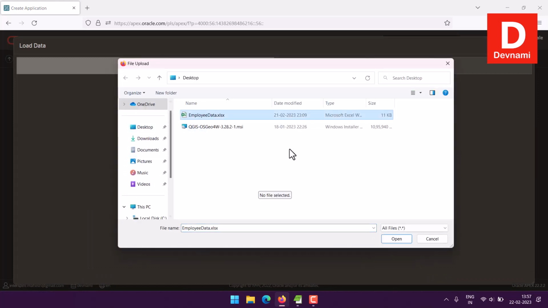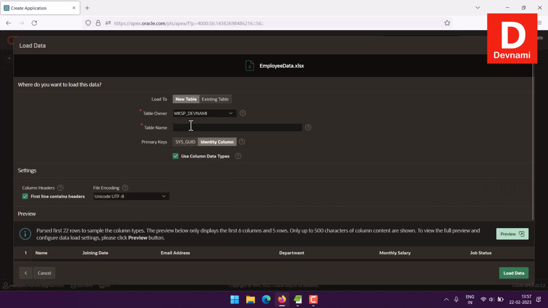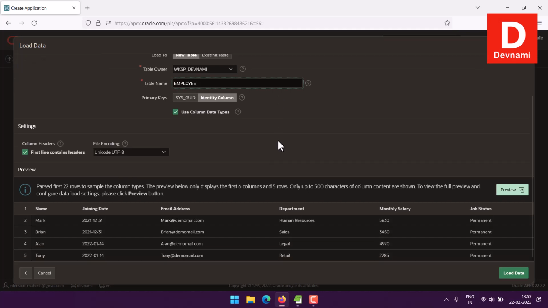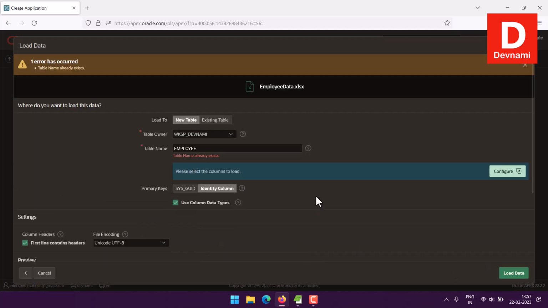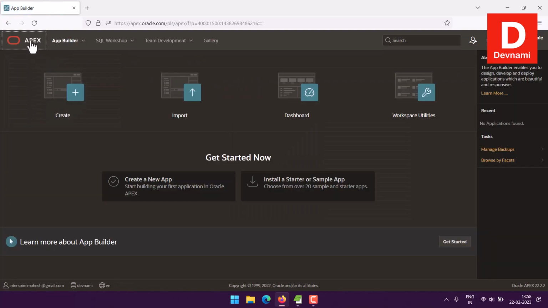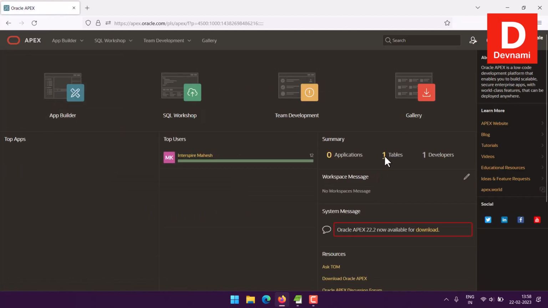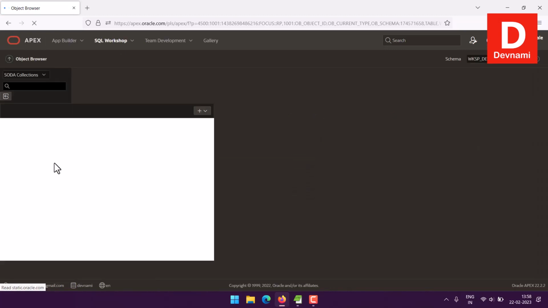So I will get the data from Excel file, and here I will choose, say, this employee data, right? The next thing, I will load this data, right? Table name already exists, so I will have to first remove the existing table. So what I will do is I will go to dashboard, and as you can see, already have one table. I will have to delete that. So let me delete it.